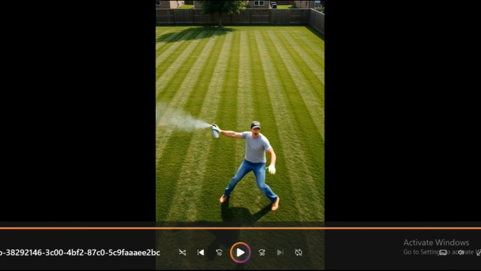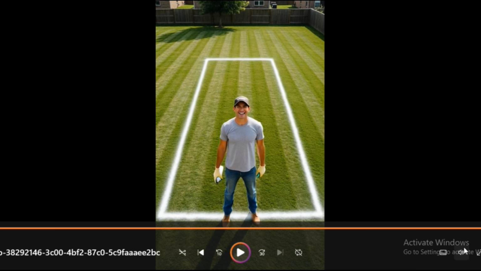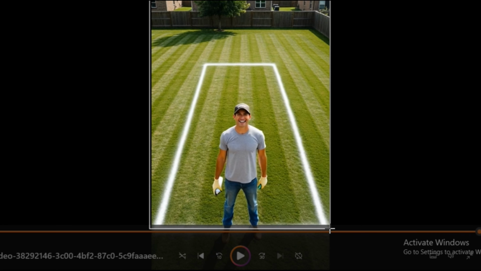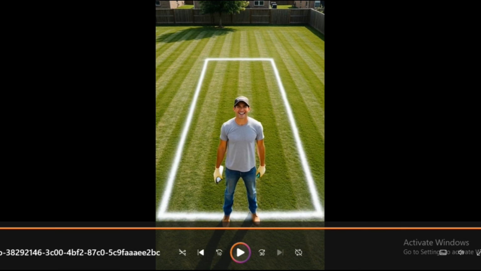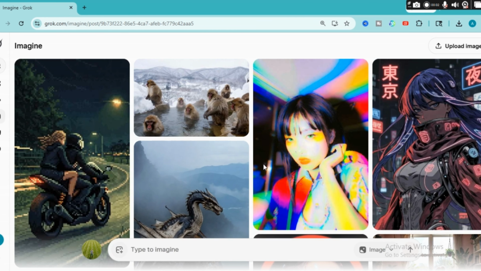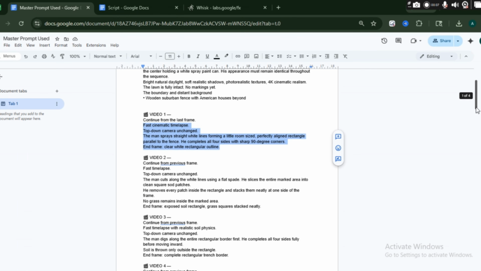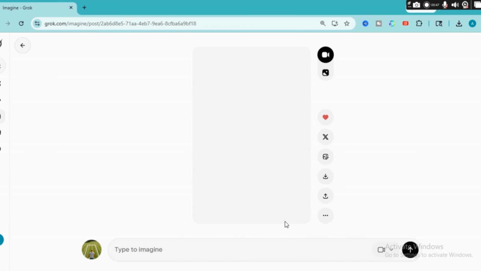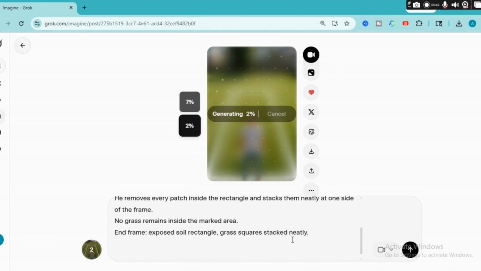Now open that video and move to the very last frame. Take a screenshot of that final frame and crop it into a vertical portrait format. This cropped frame will now become the starting point for your second video. Go back to Grok AI, upload this cropped image, copy the second video generation prompt, paste it, and generate again.